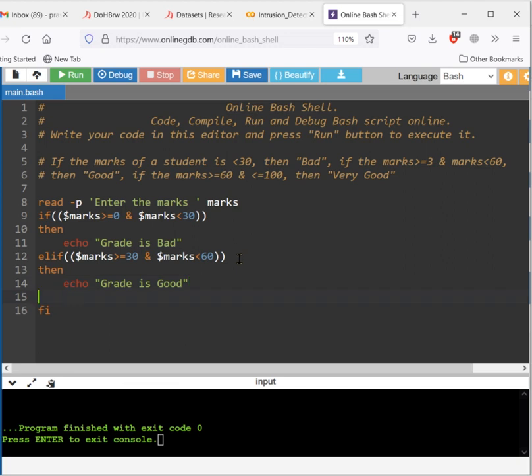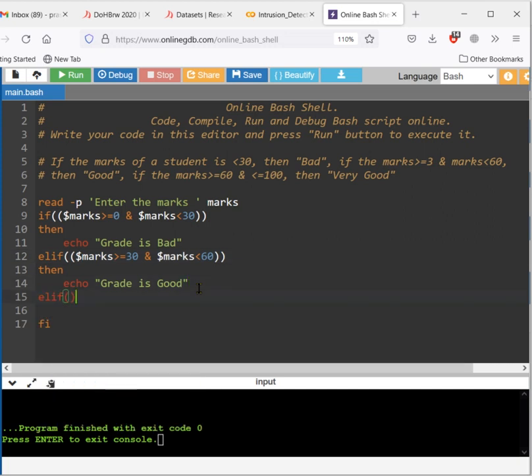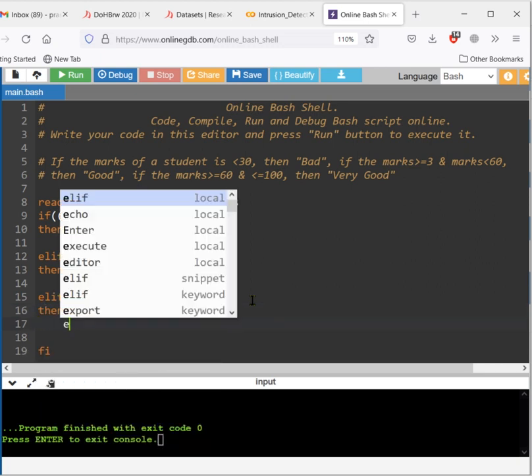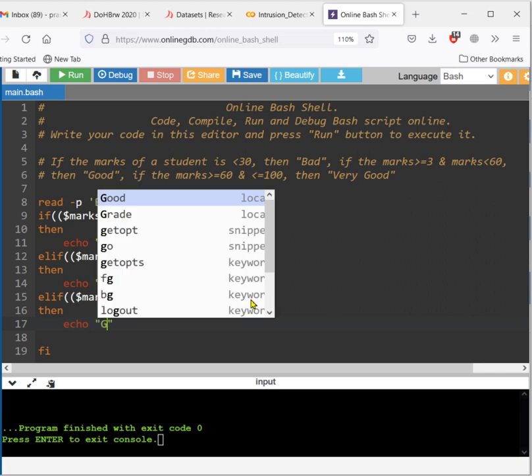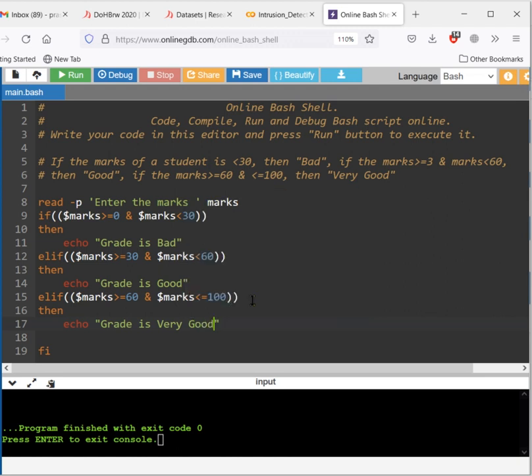And the third, what is the third condition? The third condition should be written inside another elif construct. So elif, within double parenthesis write down the third condition. The third condition is what? The marks should be greater than or equal to 60 and it should be less than or equal to 100, because 100 is also a valid mark. If both of these conditions are true, then I need to write echo, the grade is very good.